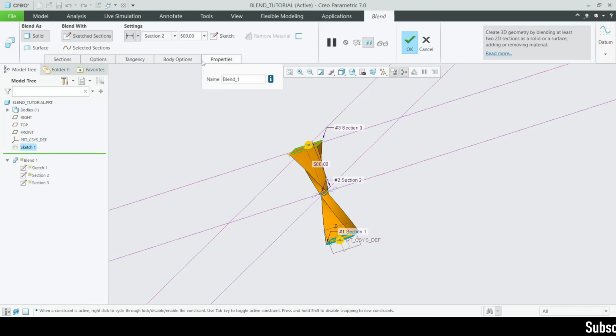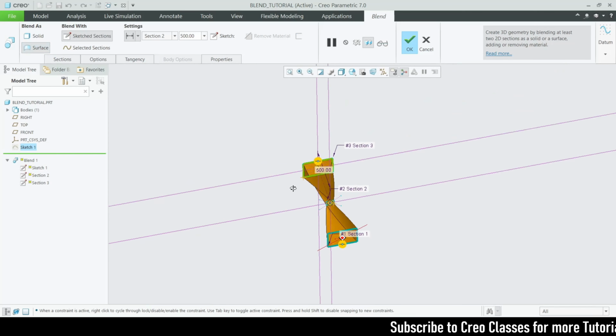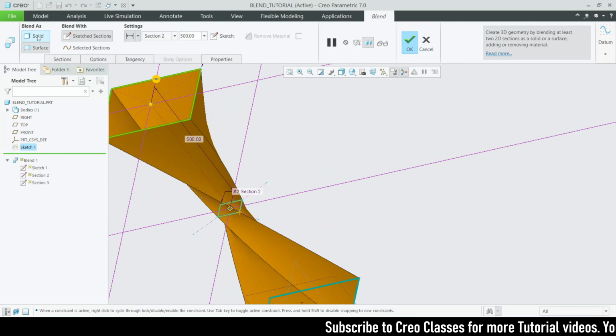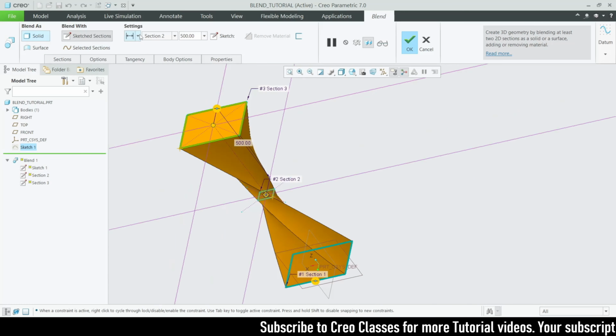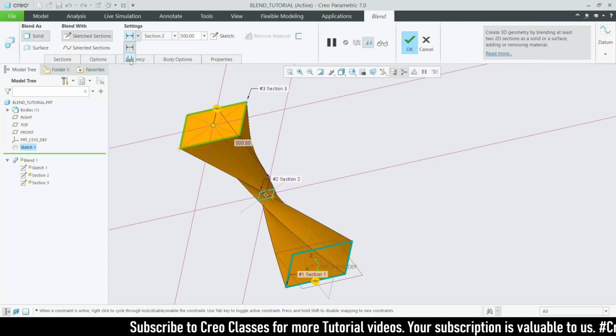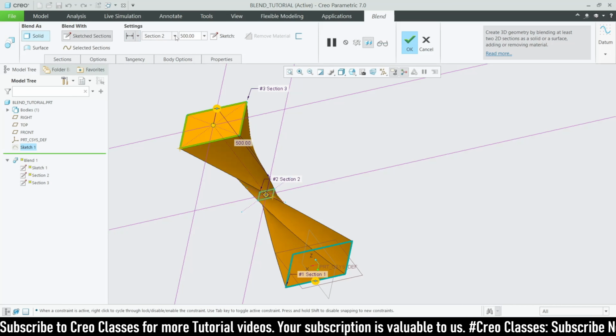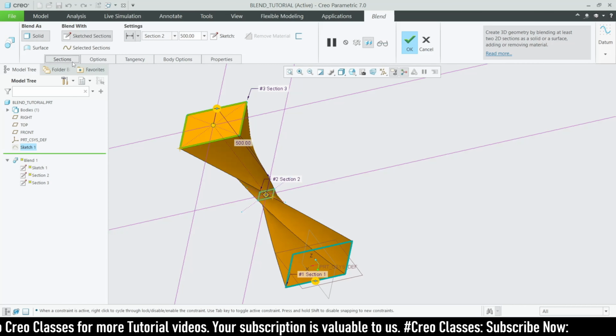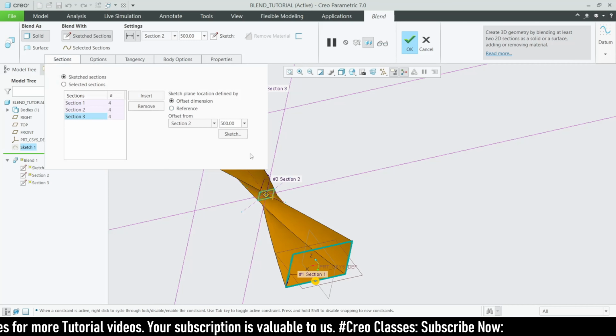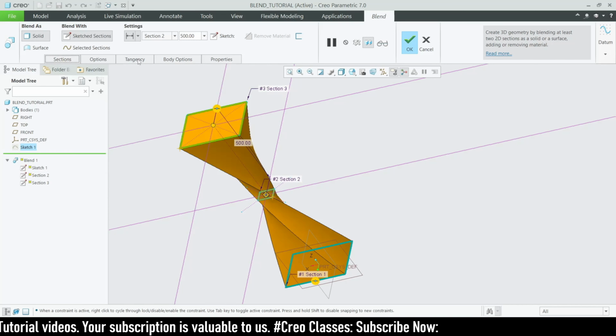You can rename this part either here or here, and you can make this part a surface. We don't want that, and this will be extruded on both sides or to the next selected surface. Here we have seen this offset from option, section 2 or section 1. That is the same here, and you can click here for the sketch, and this will be the thickness part.